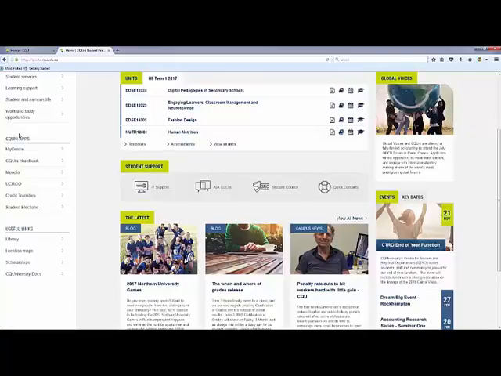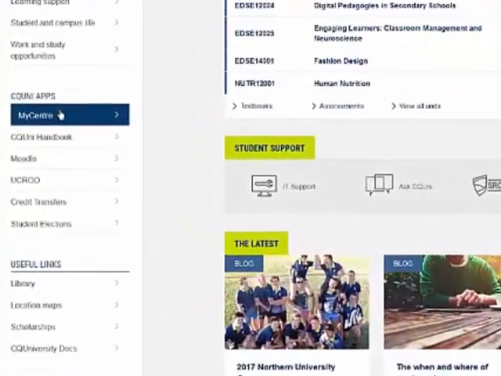Back over here to CQ University apps, and a really important link that you'll get very used to going to is the My Centre link. If I click on this for George's page, it will look similar to the page that you bring up. It may have a few more icons, or it may have fewer icons. It depends on how you are managing this desktop.